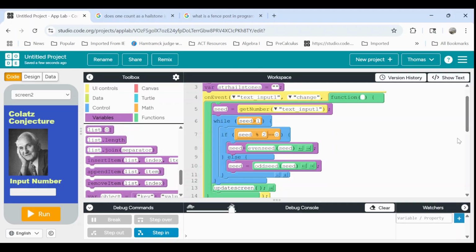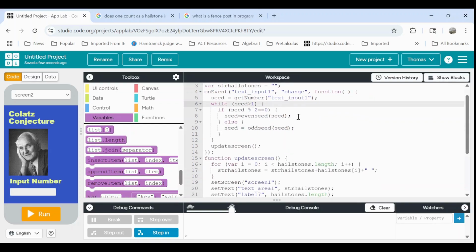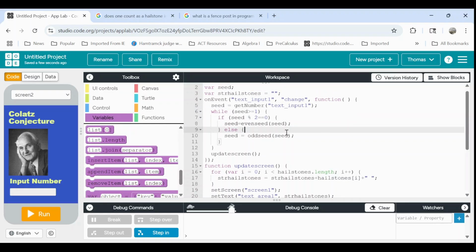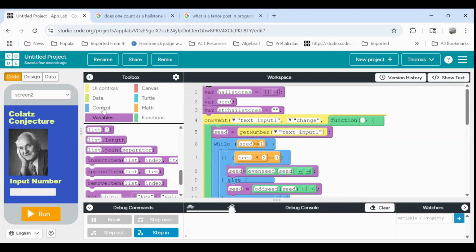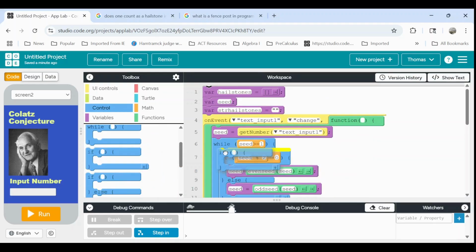Okay, in the last part of the video here, we're going to fix it so that 1 will be part of our hailstones. And in order to do that, what we have to do is we have to switch the while loop. So while the seed is greater than or equal to 1, it'll still process. Okay, but the problem is we'll get caught in an infinite loop if we continue to call our functions for even seed, odd seed. So what I'm going to do is I'm going to put in an if statement.